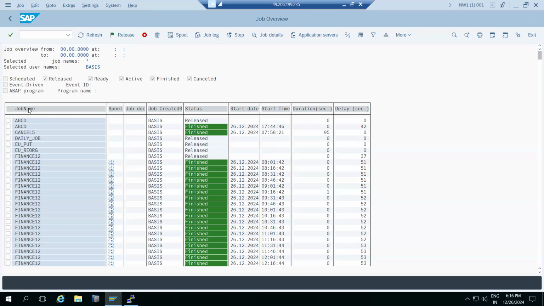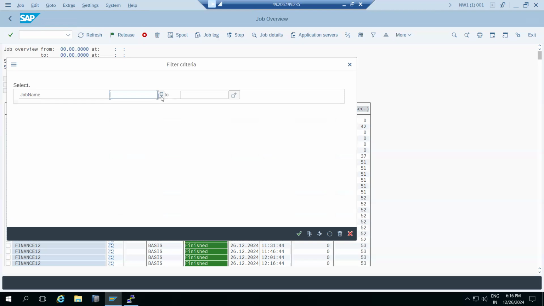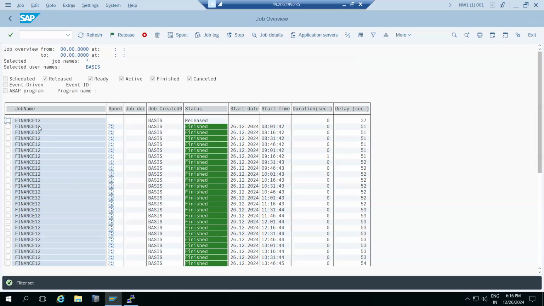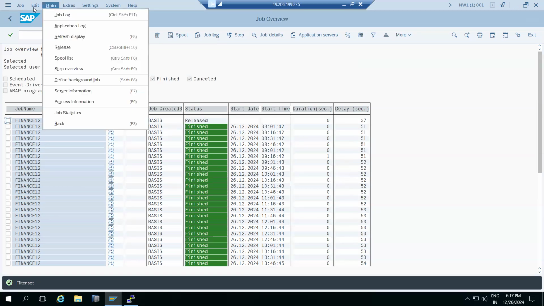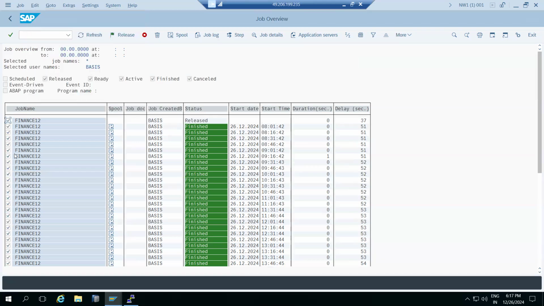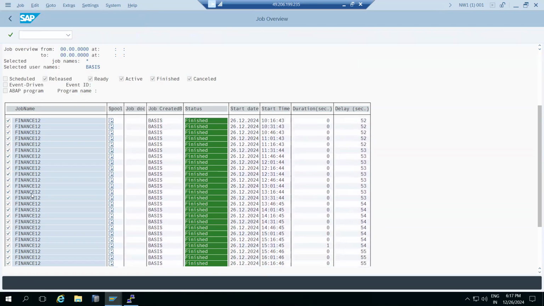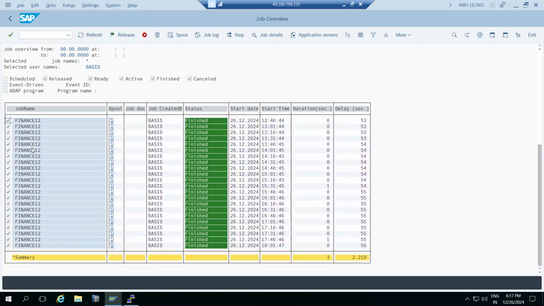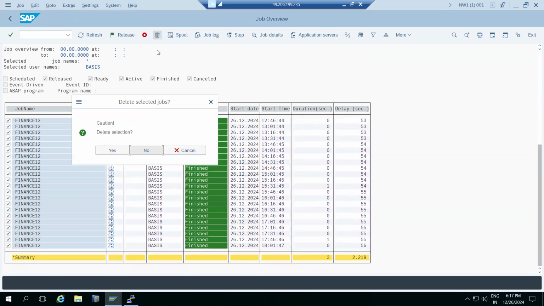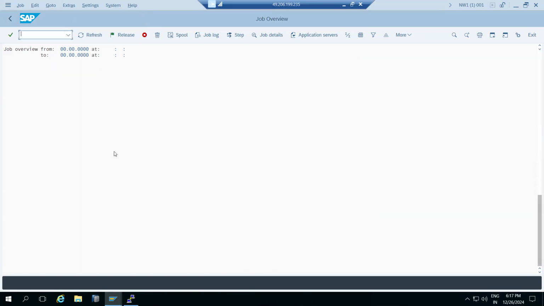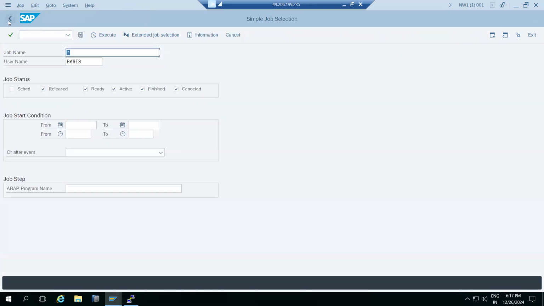Yeah, maybe you can use filter conditions also. In the filter conditions, what you can do, suppose you want to delete the finance jobs: FINANCE star. Then if you use the filter and select all, only the finance jobs will be deleted. Only this finance will be deleted. So since you used the filter condition, all the finance-related things are deleted here.